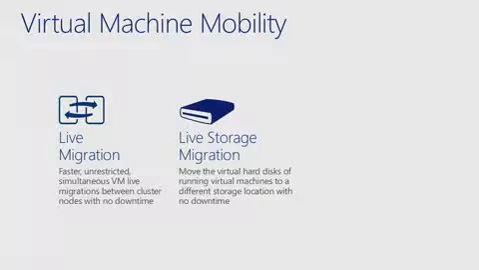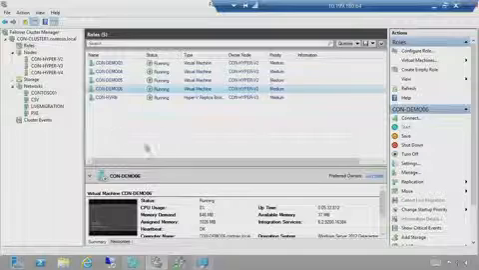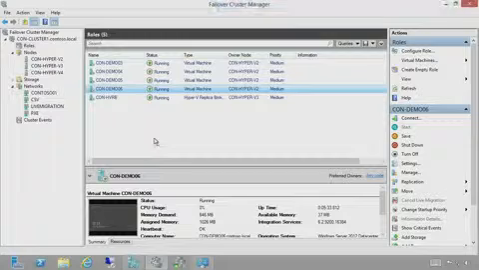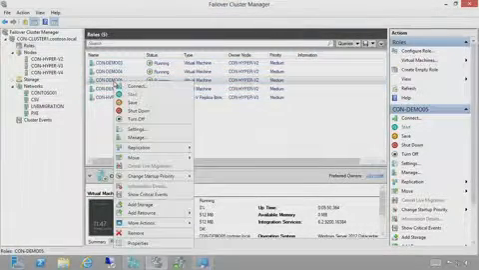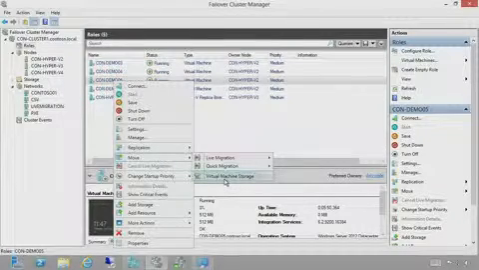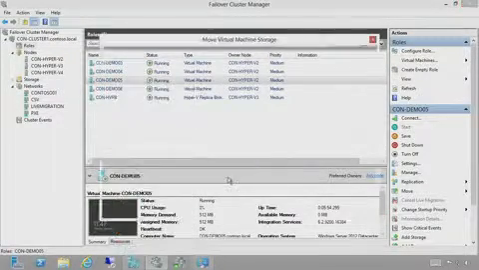Live storage migration. The VMware guys on the line will be thinking, okay, storage vMotion. That's how you want to equate that. Moving the running disk or the disk of a running VM from A to B with no downtime. So let me show you very quickly what that looks like. Back in our clustered environment, here we are. I'll choose demo 5. I'll right click, move. Notice I've got this other option, virtual machine storage.